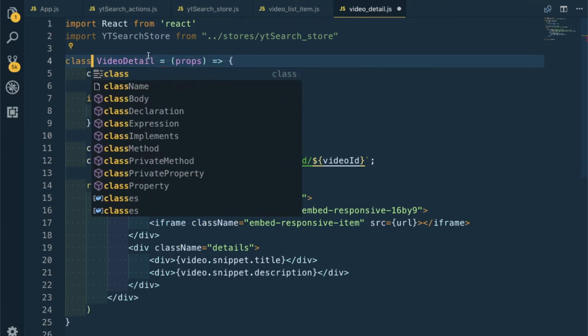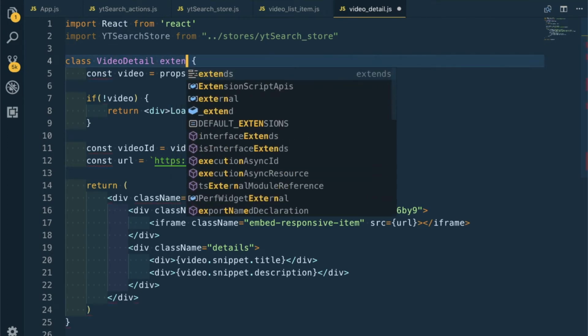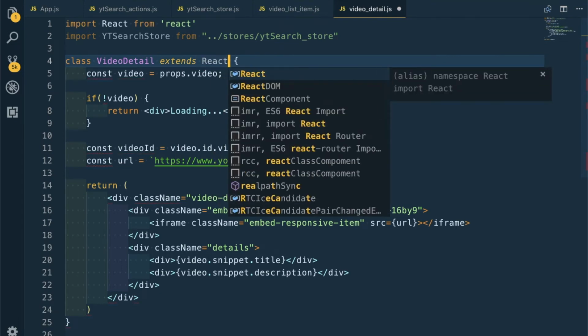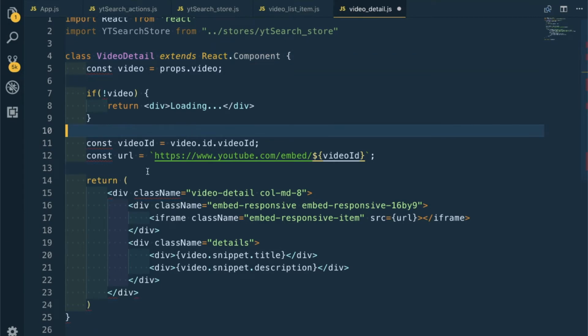Class video detail extends React dot component, then in a class based component we have a render. So let me make render.